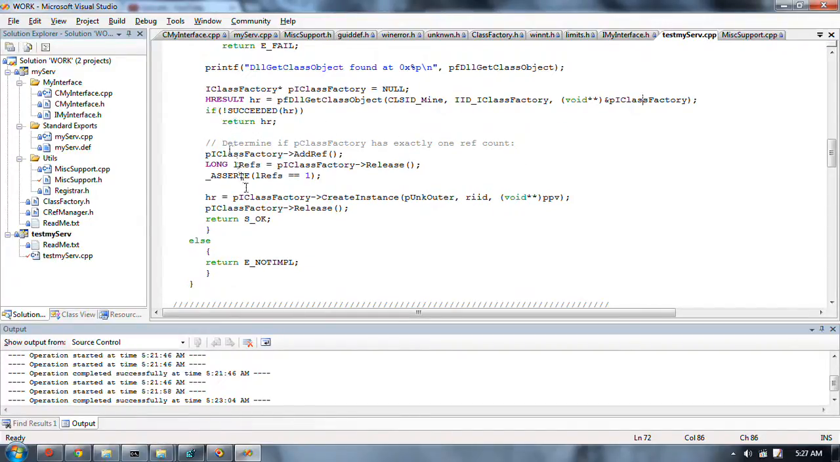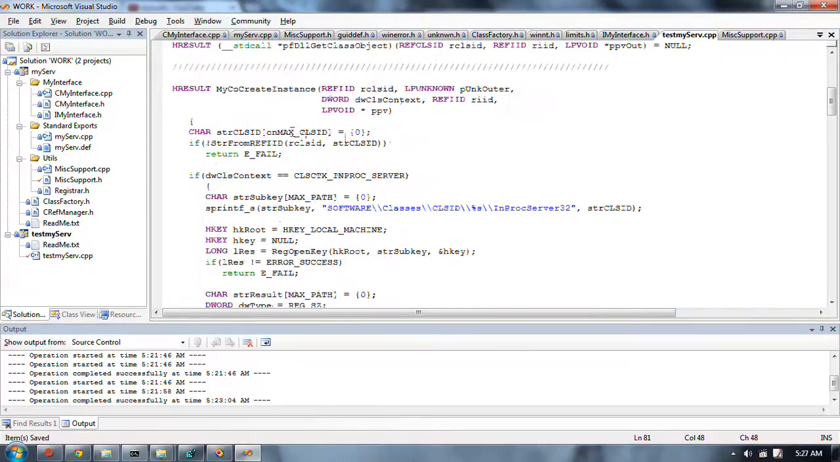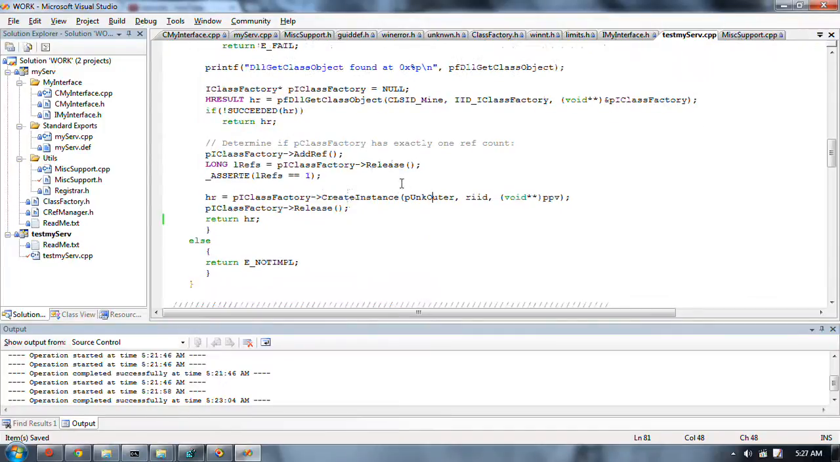And now I'm doing what I think OLE32 is doing: AddRef and Release, and then asserting that the number of refs is equal to 1. Okay. Now what I want to do is create, actually this should be HRESULT, CreateInstance, pUnkOuter, which I should be asserting is null. It should be null. It gets asserted, I swear.